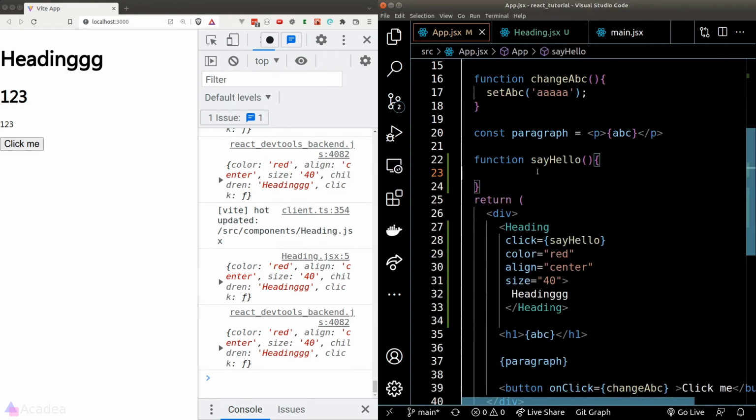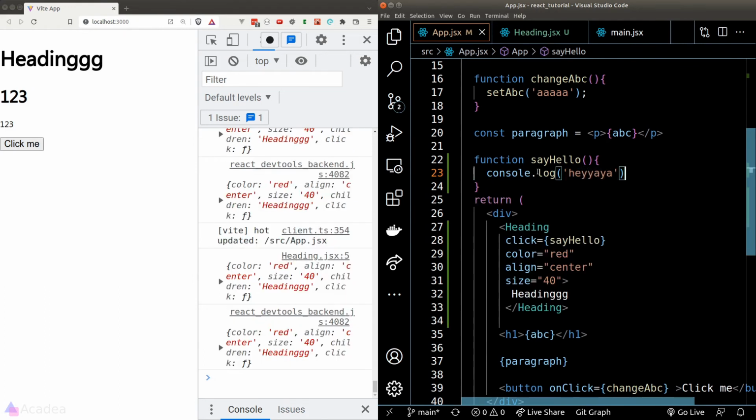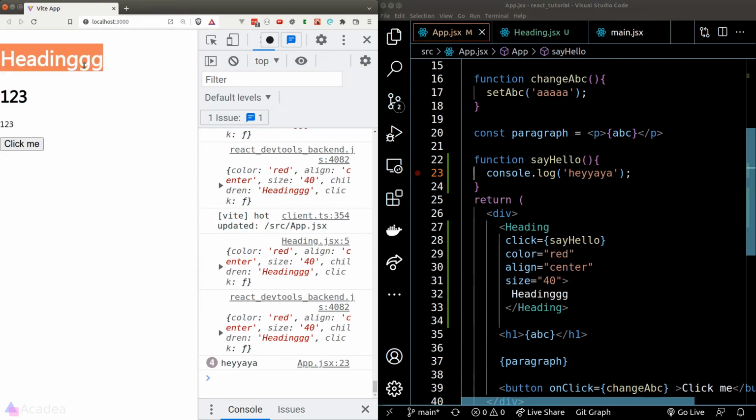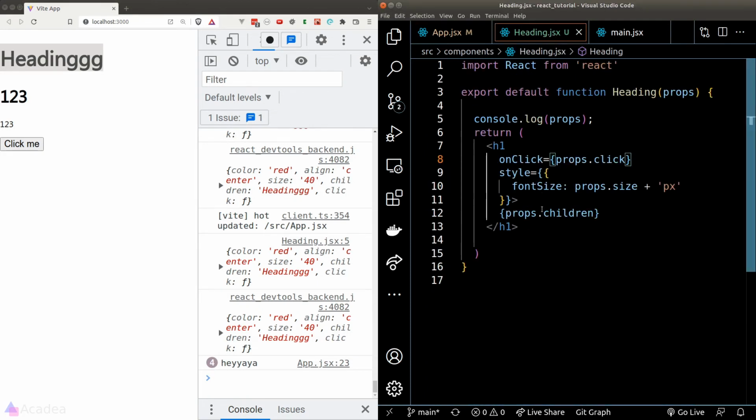And now just for demonstration, I'm going to console log out "hey ya" in the say hello function and go ahead and click on the heading. And now in the browser console, we can see "hey ya" gets printed out. And that is a simple demonstration of how a prop function can be useful.